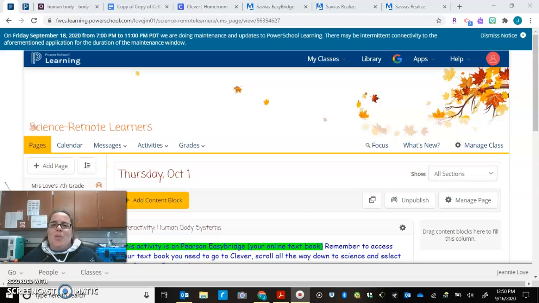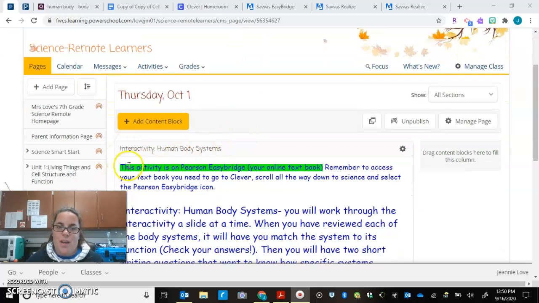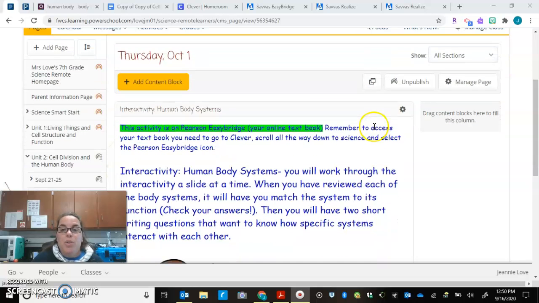And it's also quiz time. So today, this is what you are going to do. On Pearson, this activity is on Pearson Easy Bridge, your online textbook. I've got it nice green highlighted to remind you there. You are going to review one more time those human body systems. You're going to work through your interactivity a slide at a time. I'm going to show you here in just a moment.